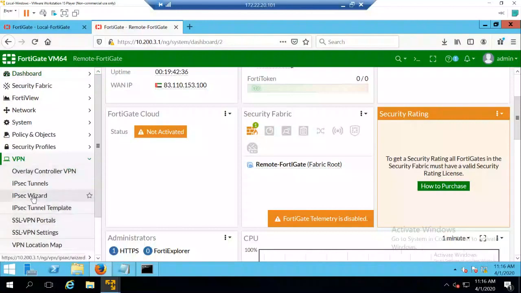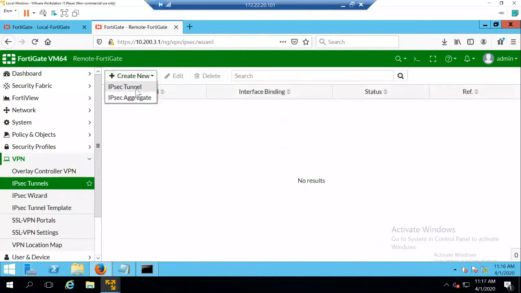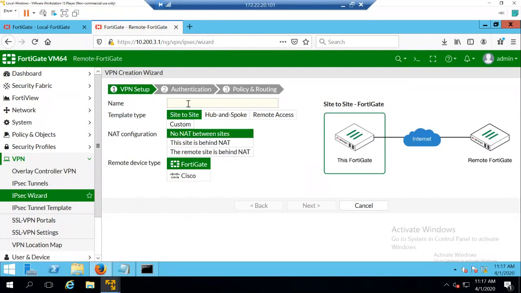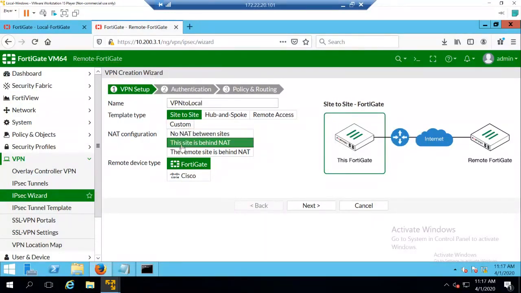So again, we'll go to IPsec tunnels, say create new. It goes to the IPsec wizard. We'll say VPN to local, site to site. We'll just say the site is behind NAT. It will not make much of a difference. And then we'll say FortiGate.